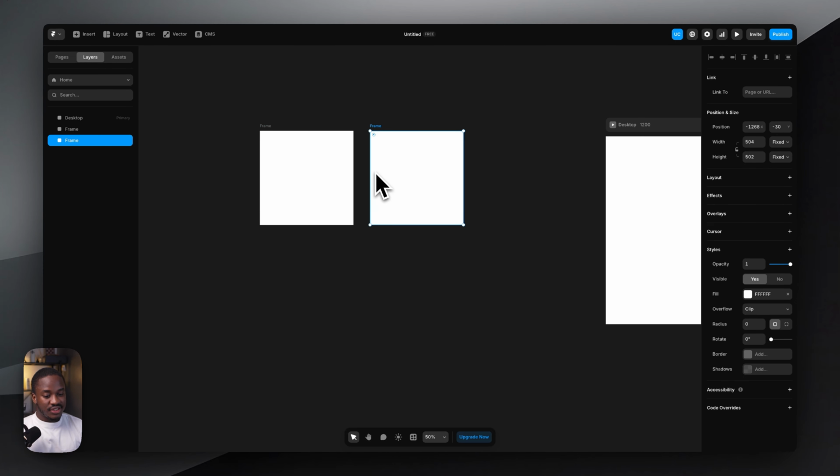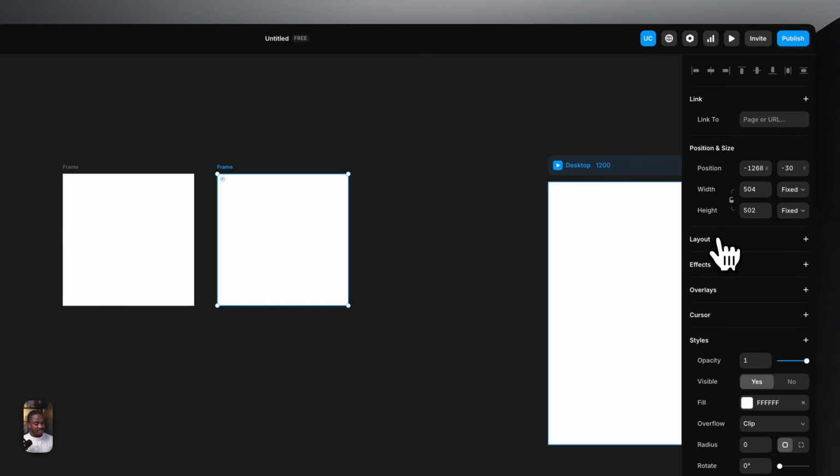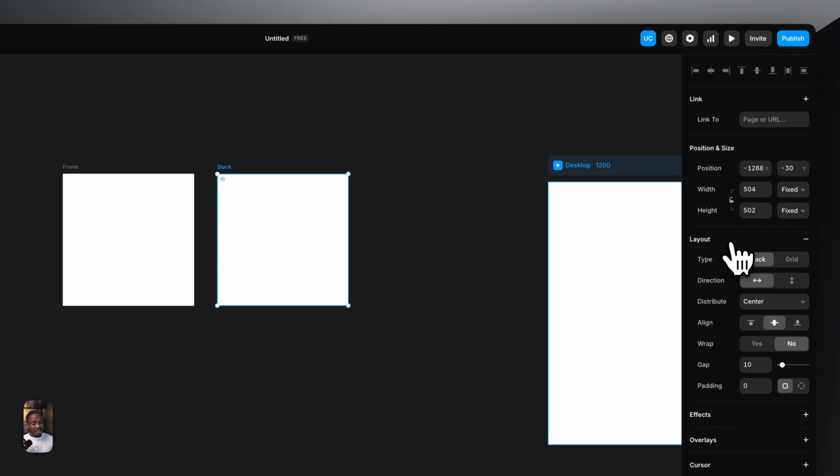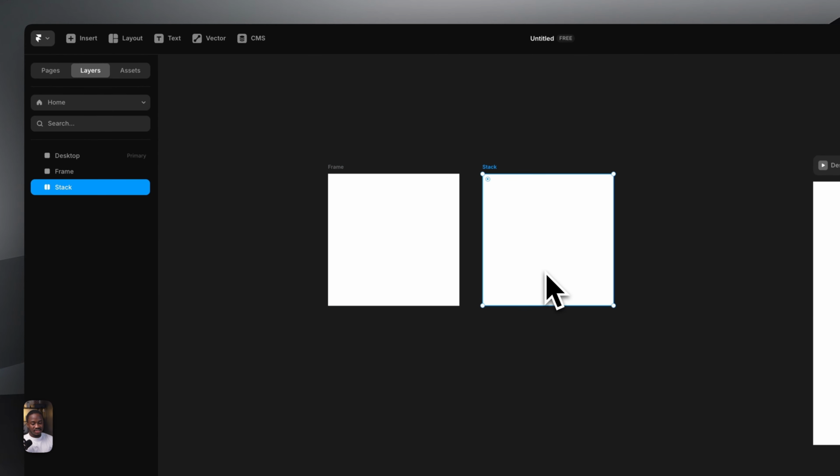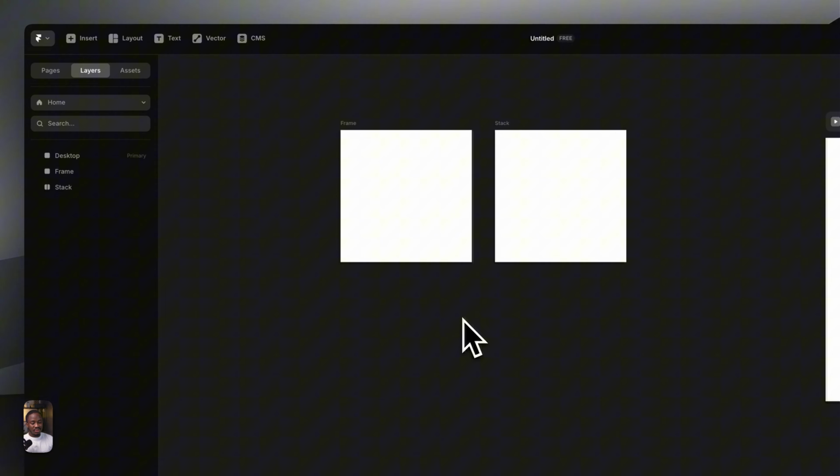Now I'll turn one of these frames into a stack. While this is selected, I'll come over here under the layout properties, just click on layout, and by doing that you have turned this frame into a stack. A stack is also a frame, right? A frame basically is just anything that can contain, or you can place elements inside of, right? So a stack is just a frame, but a responsive frame. I'll show you an example very soon. So this here is a frame, this is a stack. Now let me show you how they work.